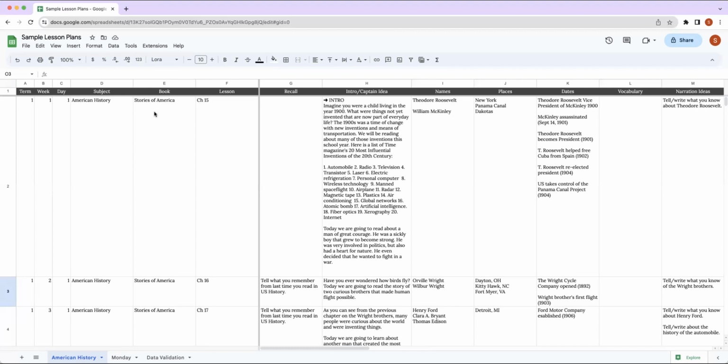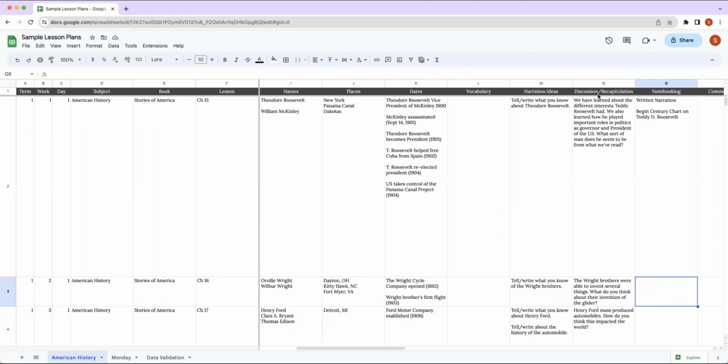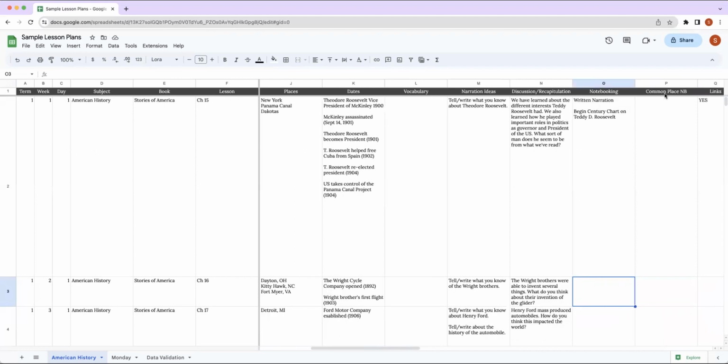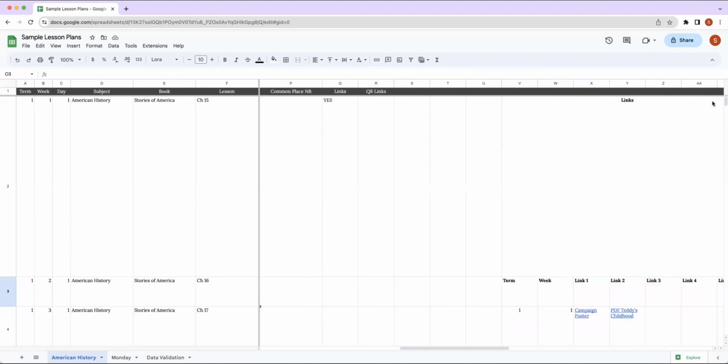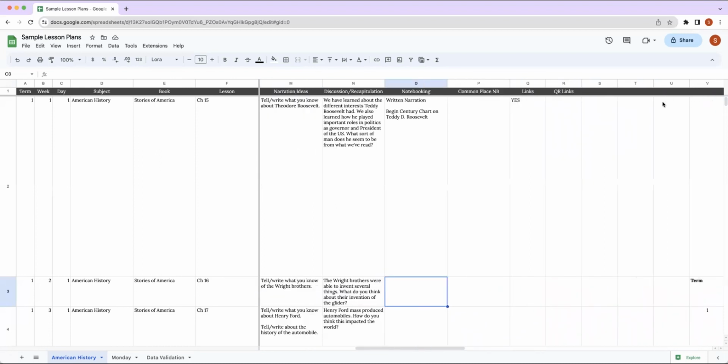So what I normally do is I have like a sheet of paper in front of me where I have written out all these like lesson, recall, intro, names, places, dates, vocabulary, narration ideas, discussion, notebooking. And I even put a little place for my own commonplace area that I'll pull into my own sheet. And then links. And links over here just says yes. And like I said, I'll show you more about that later.